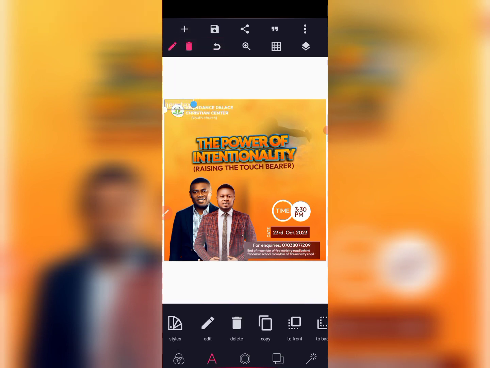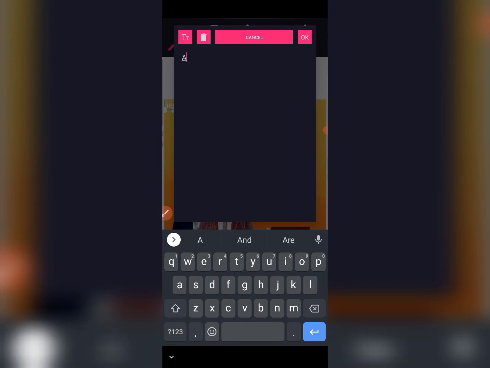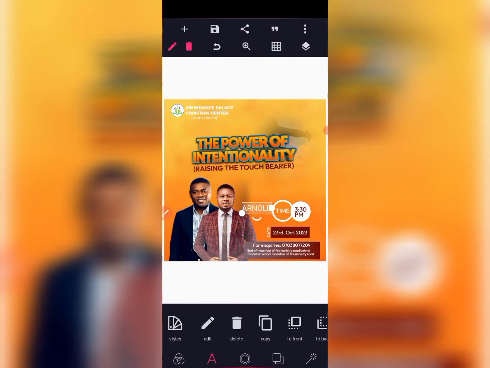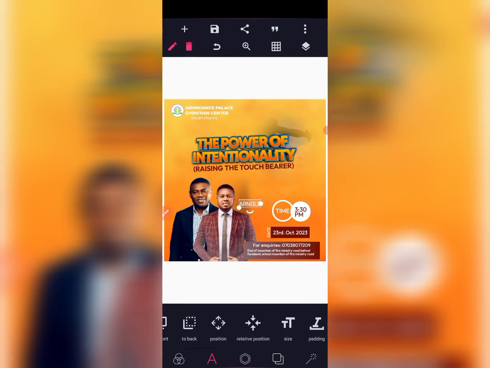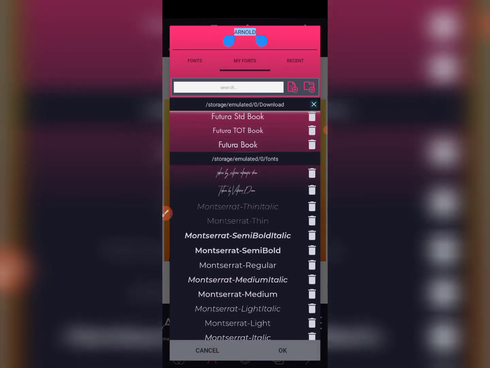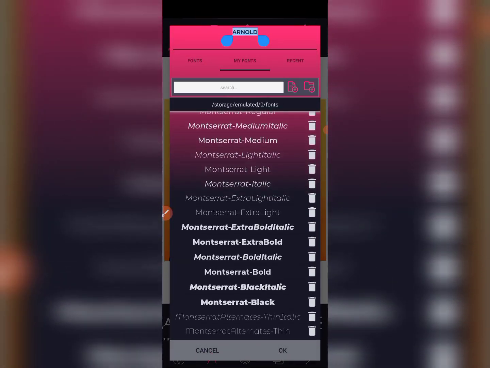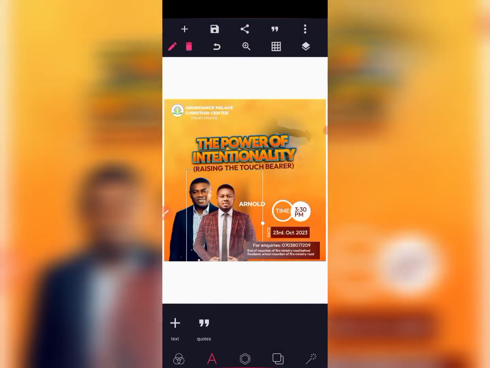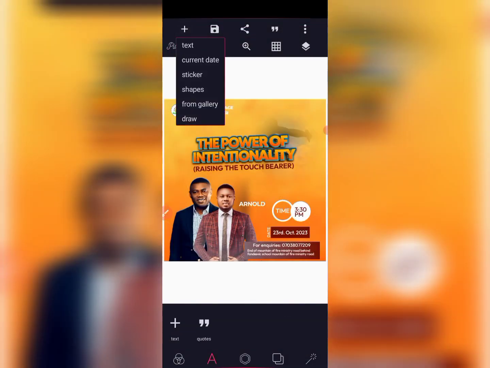So the next thing I'm going to write now is the pastor name. So let's assume the pastor name is Arnold. Arnold. So I'm going to give it a capital letter. So after that, I'm going to write it here. Good. So then you go to your font. Then you can give this one this symbol or bold actually.